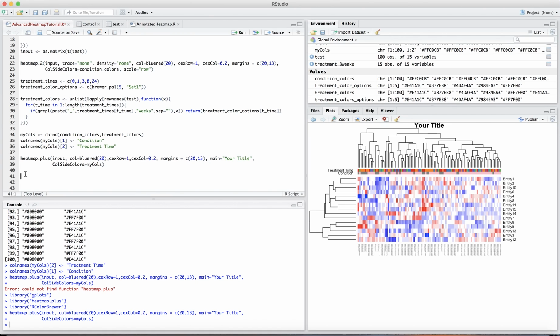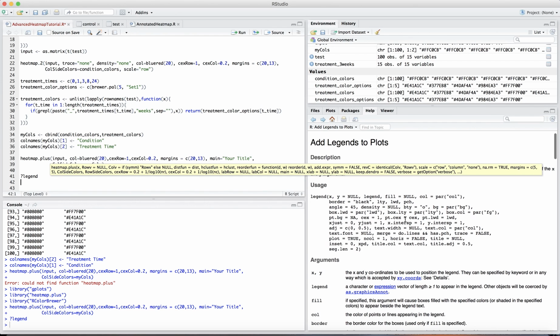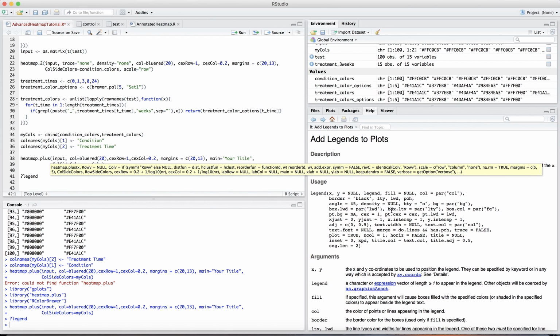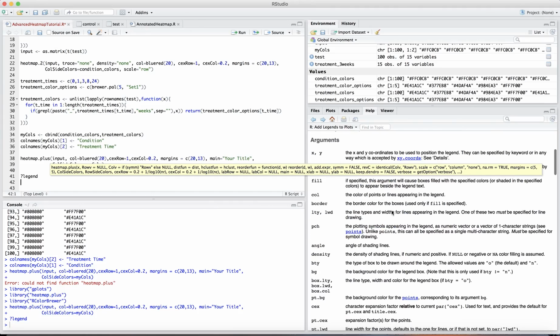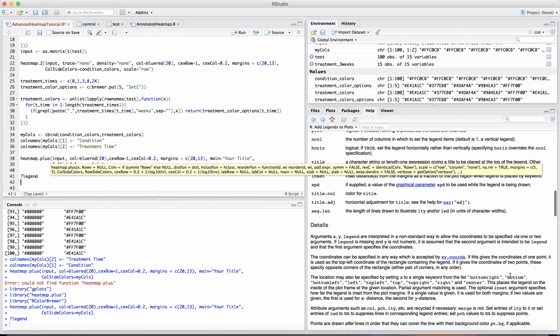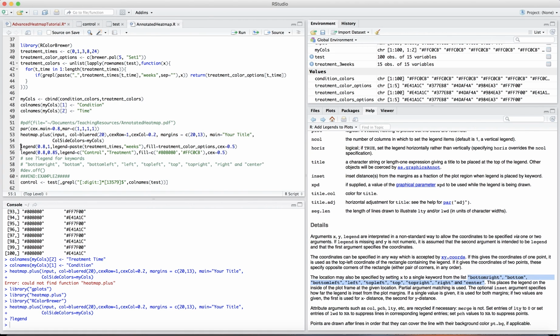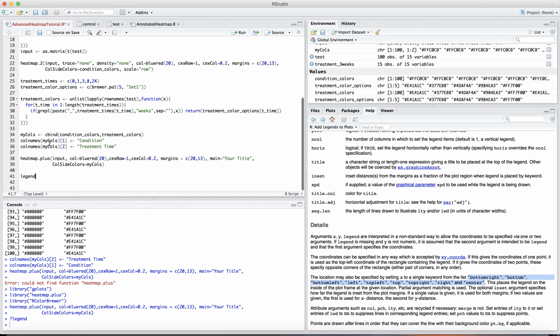So now we have to add the legends. That is done using the legend function. Now you can define where you want your legend to sit on your heat map. You can say where you want the location based on keywords. And here are your keywords: bottom right, bottom, any of those. I like to have it on the top right, personally. So, here we are. We have two legends. We have one for treatment time and one for condition.